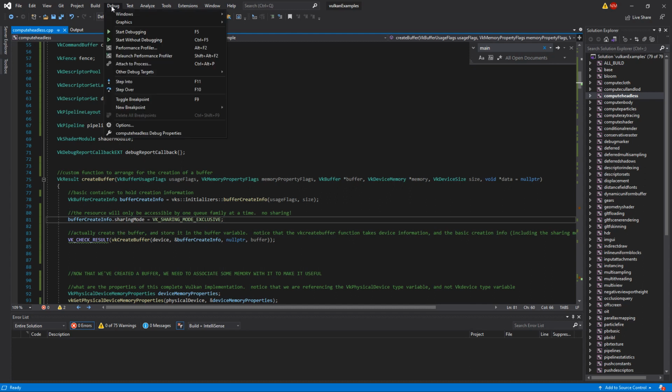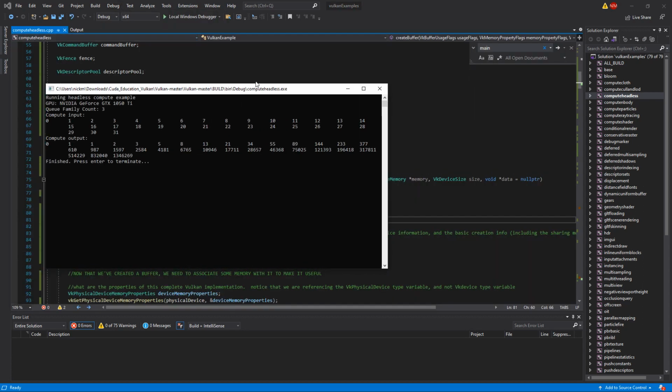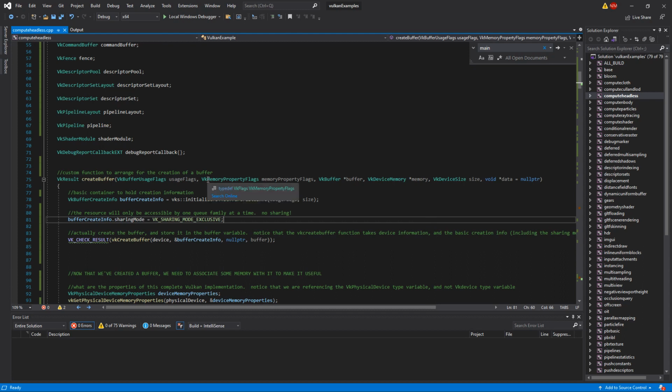And actually, if you remember, when I ran the algorithm, I added this thing, queue family count three. So there are actually three queue families available with my GPU, my system. But we're saying that there's no sharing allowed. VK sharing mode is exclusive.